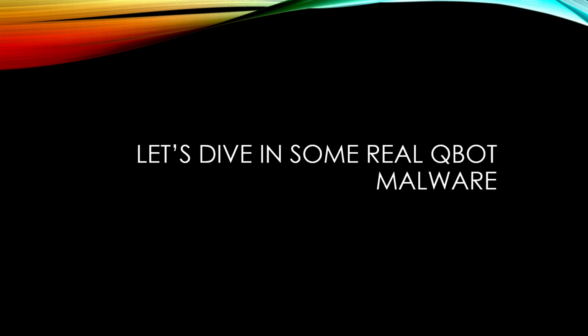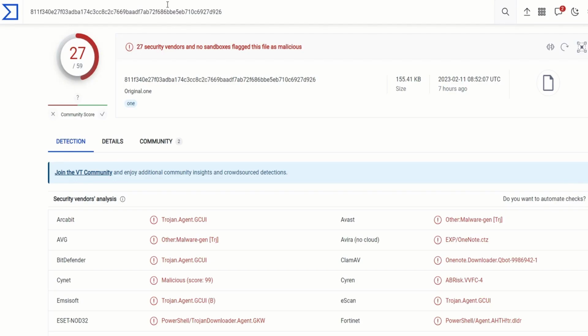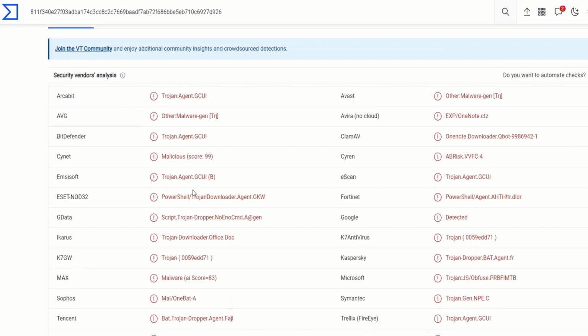Now we will try to understand a real life Quackbot malware sample. I have taken one malware sample from VirusTotal, and I will show you how you can analyze this malware, which is leveraging the OneNote sample. If you can see my screen, this is the SHA value of that particular file, original.1, and these are the details.